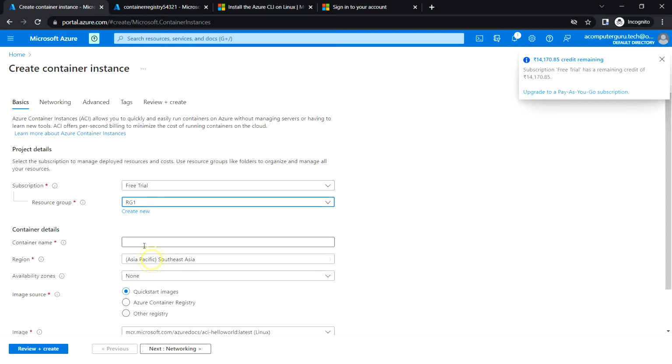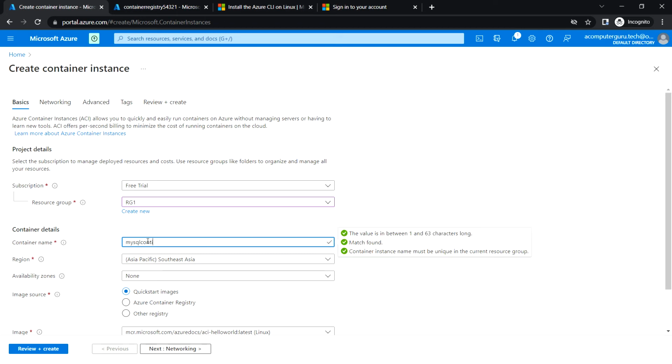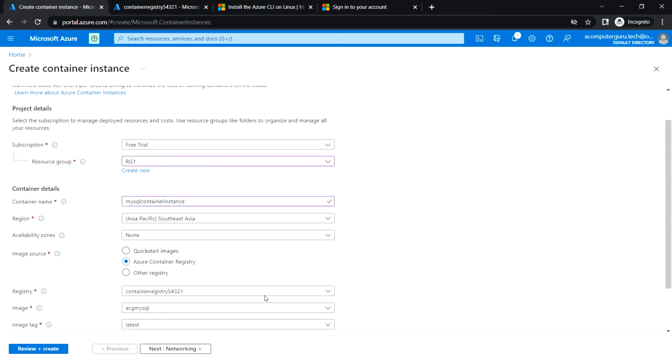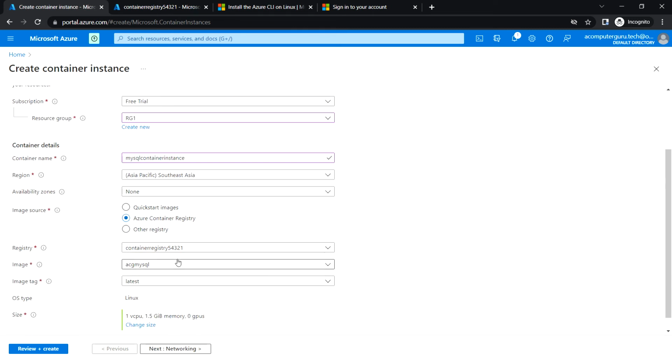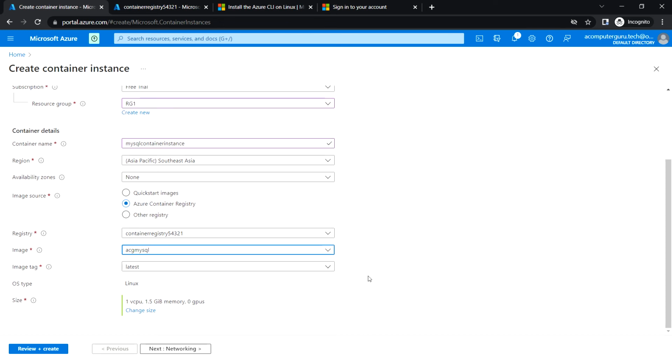Okay, let me select the resource group and the container name. Okay, and now let me select Azure Container Registry, and I have only one image in the Container Registry, which is this, the image name in this registry, and it's going to be the latest image tag, and I'm going to use the Linux with one vCPU, 1.5 gig memory.